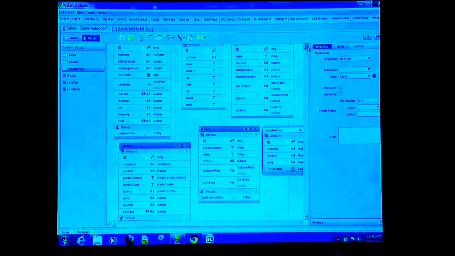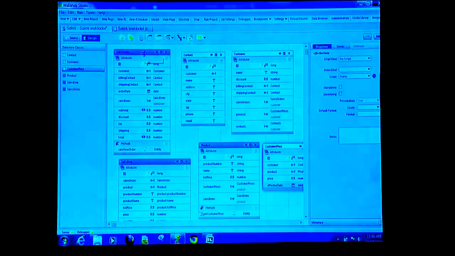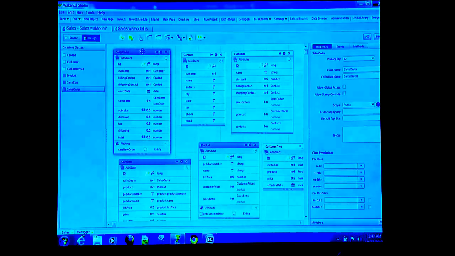Now, what I'm going to show you next is, let's say our business rules say we need to save the order and the items all at once. We don't want there to be a sales order with no items, and we certainly don't want sales items to be orphaned and have no sales order.